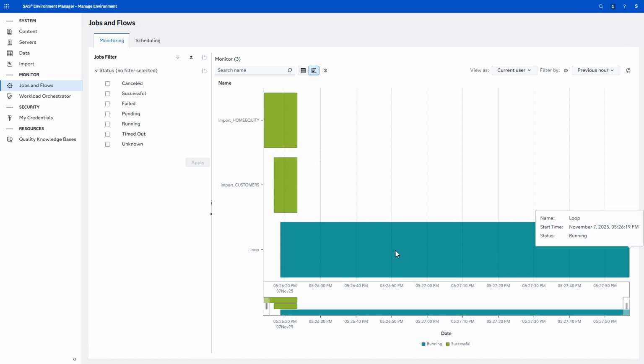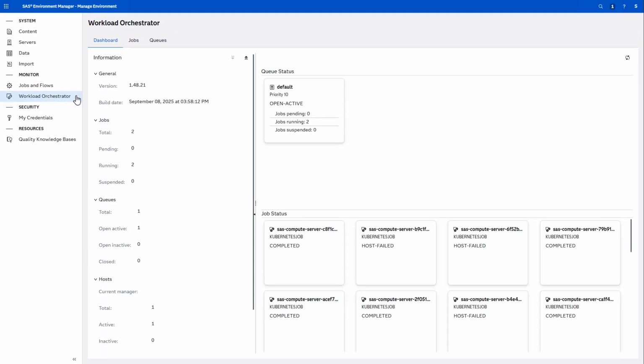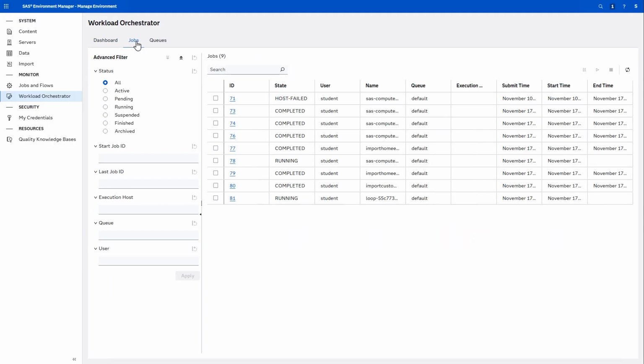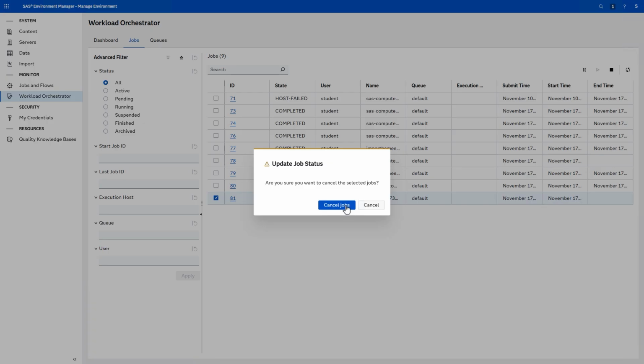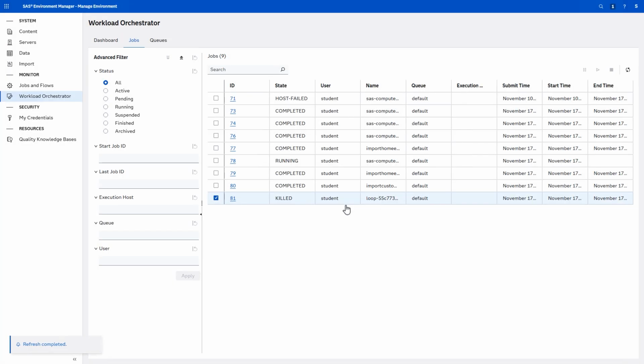What is the best way to stop our infinite loop program? Let's visit Workload Orchestrator. From the user perspective, you can use the Jobs tab to view all the jobs that you have submitted. Notice the loop program has a state of running. Select the checkbox for that row, then click Stop and Cancel Job. The state value changes to killed, and the job is no longer running behind the scenes.